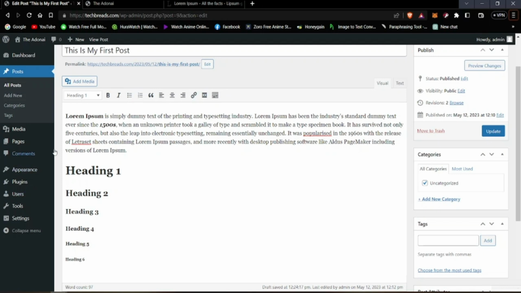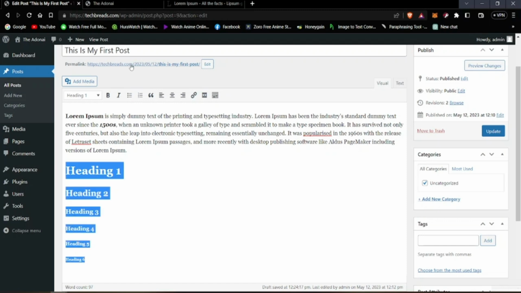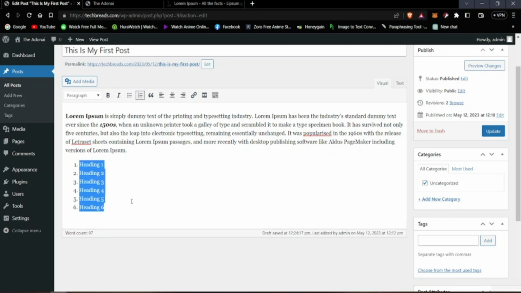And if you want to put numbers here as well, I can just simply select this, and you can see here all of the headings are in a numbered list. Or if you want to put them in, let's say, bullet points, just select this one, bulleted list. They'll all turn into a bulleted list. So the headings are taken off for this function.